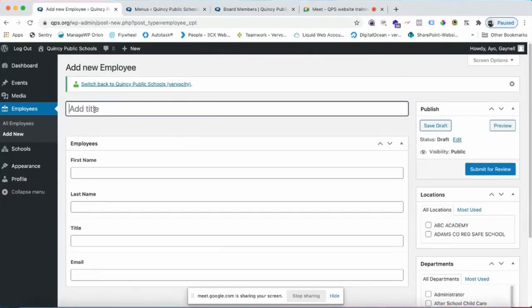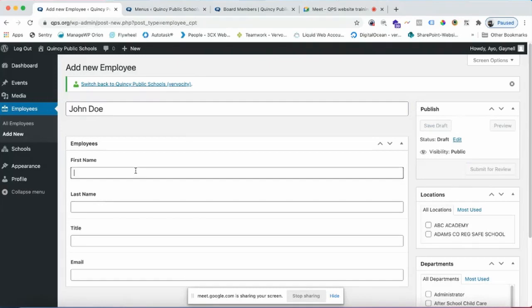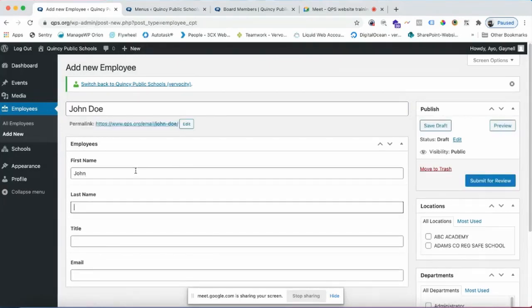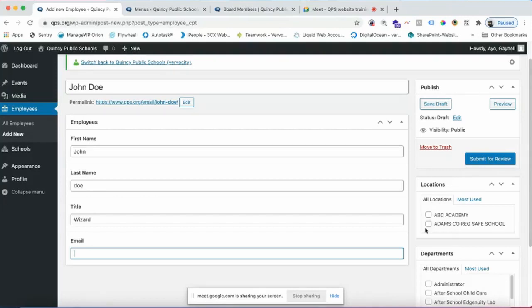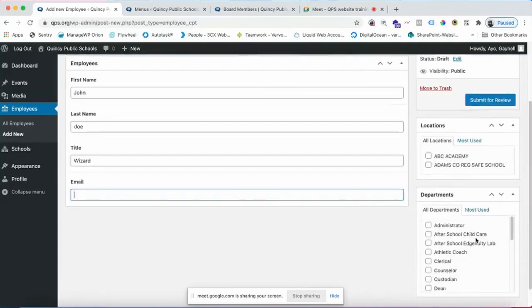Adding new, of course, the employee name will be in the title, and this is where you can put the details. So it'll be John Doe. You can be a wizard, and then the email address. You can change the title and email addresses accordingly, and you'll want to make sure to hit the location. Make sure it's one or the other, but do click a location and also a department.